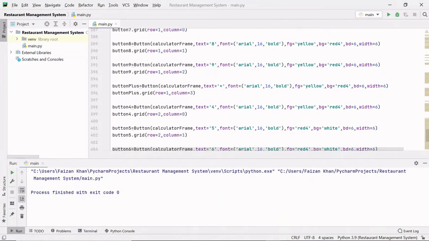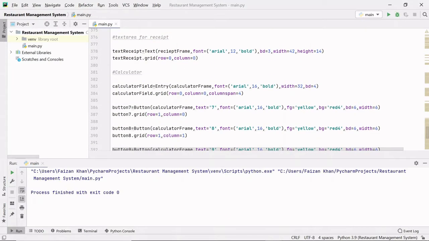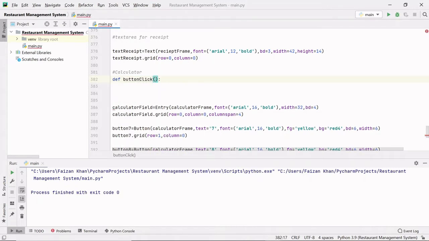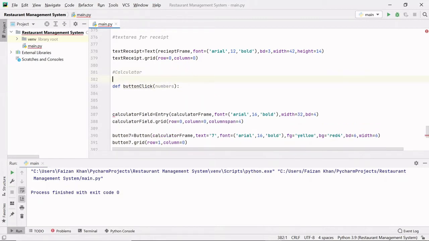So here where I have given this calculator as a comment, here we will be defining few functions. So first function is def button click, and to this function I will pass one argument numbers, which will store the numbers that you will press. And outside of this function I will create one variable which will be a string variable. The variable name is operator, like this. So initially this operator has no string.